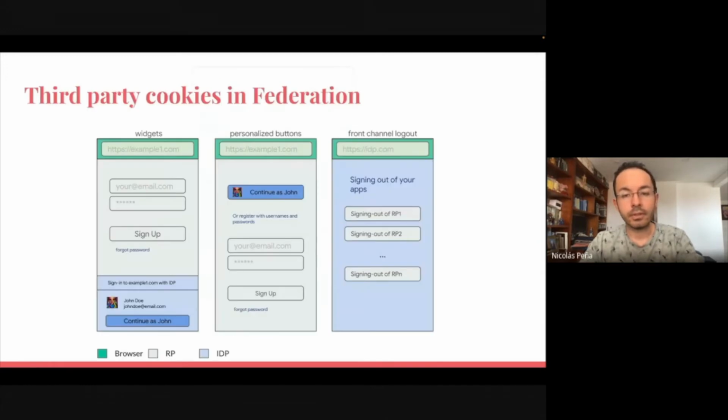Some of these sign-in flows use third-party cookies. Three main use cases come to mind. First, there are widgets implemented via iframes that allow the user to directly sign in to a website via the identity provider. Second, showing personalized sign-in buttons requires knowing the user. Hence, this uses third-party cookies. Finally, the identity provider can sign out users by using iframes to notify the relying parties. These flows break once third-party cookies are phased out, unless some intervention takes place to allow them.